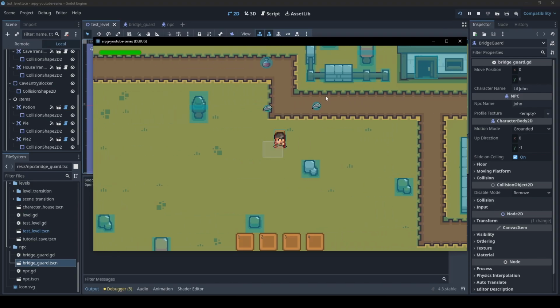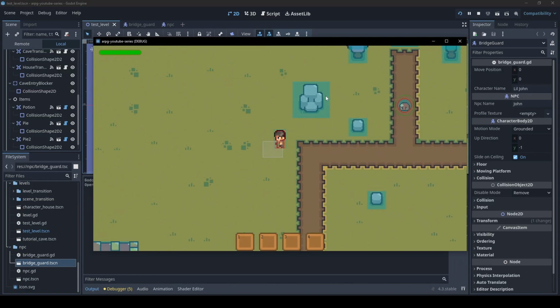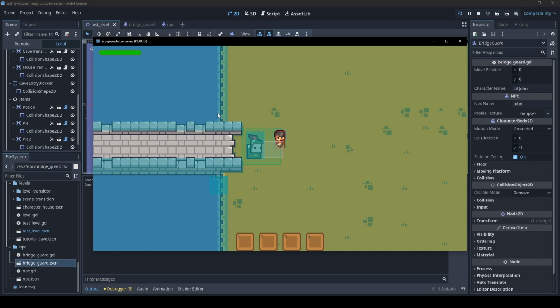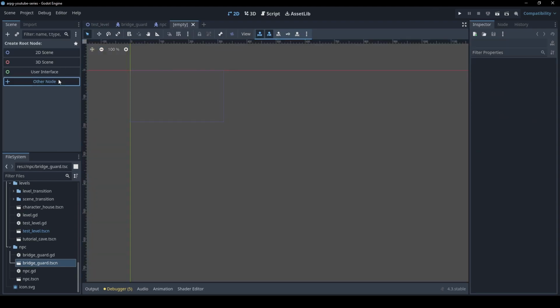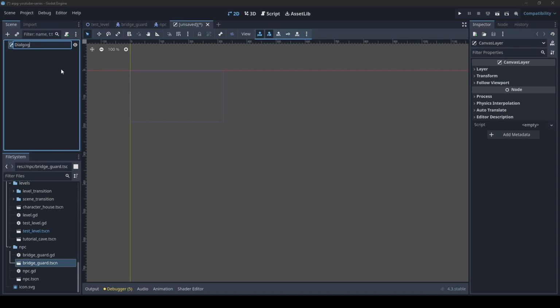And if we go and play this, I have the debug shapes on. We can go over, we're going to be able to see our guy, but nothing is going to happen. Pressing interact, nothing happens. So I am going to turn those shapes off though, and let's start creating our dialogue UI interface. So let's create a canvas layer. I'm going to call this dialogue UI.